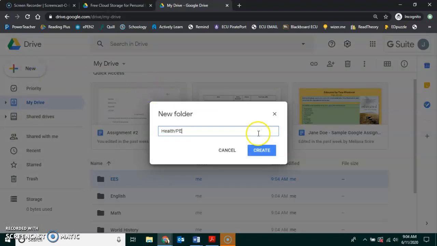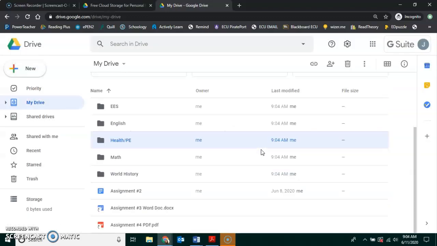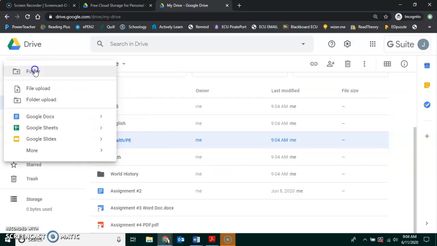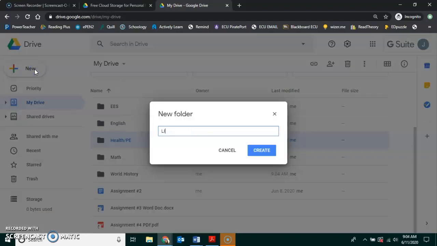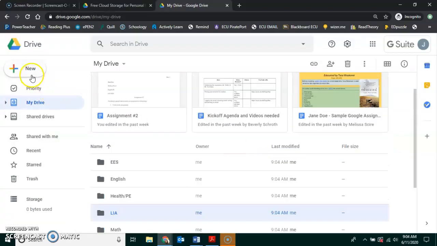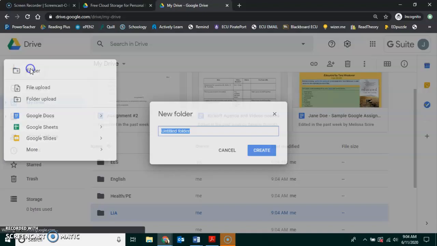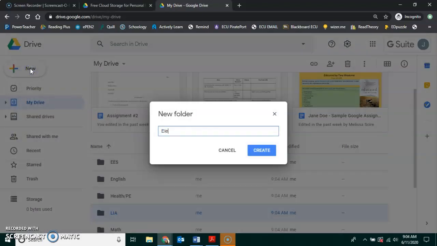You will be taking notes in there, and you will need a place to store your stuff. And everybody is going to have leadership and action, so I'm going to make an LIA folder for you. You also have an elective, whatever your electives are, whatever you've chosen. So I'm just going to put elective here, but you choose what electives you have. If you pick Spanish, make a folder for Spanish.